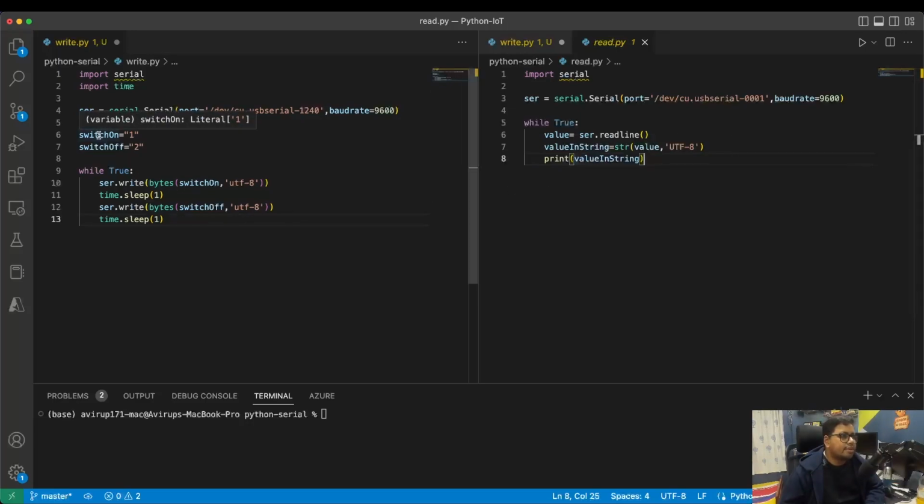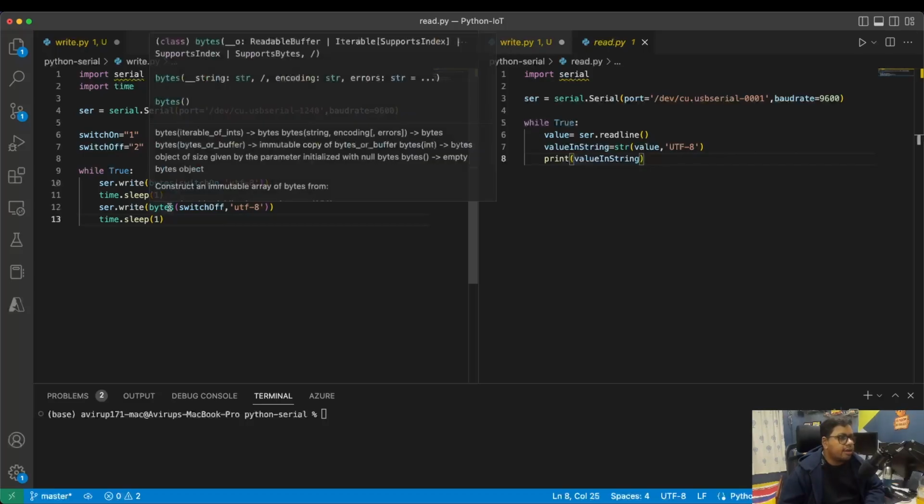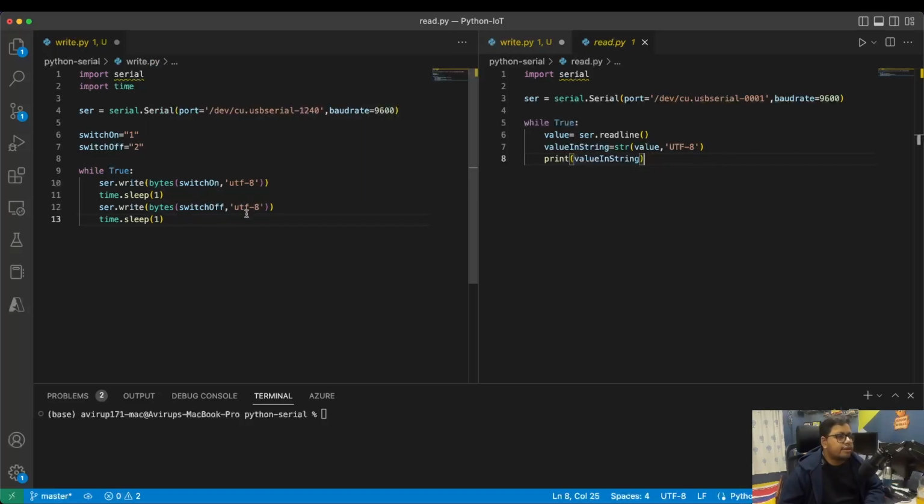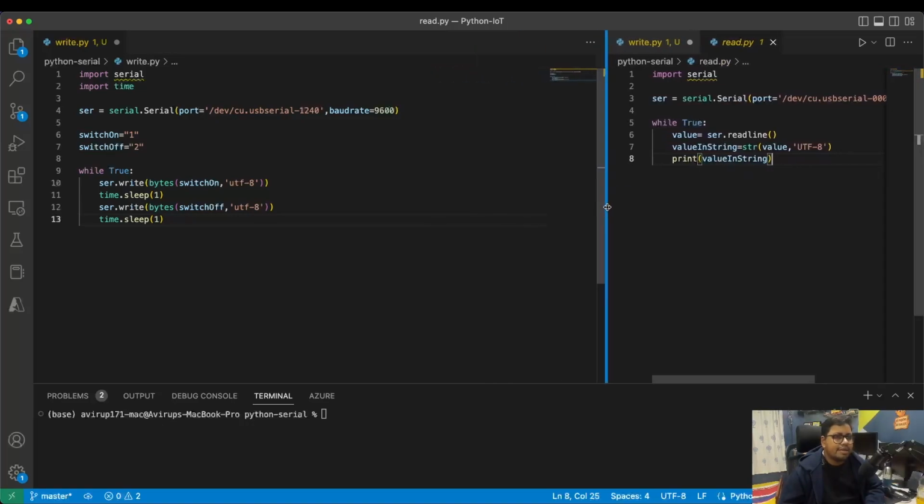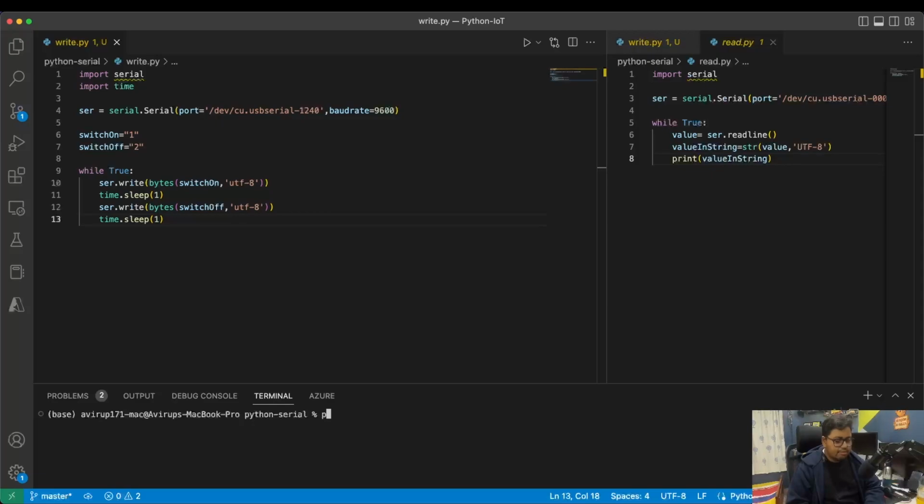Here, I am just declaring the two strings of characters which I need to send. Then I convert those two into bytes under UTF-8. I give a time gap of 1 second, send another byte, and that's how it gets done. That's how simple it is to communicate with an Arduino using a simple Python script. So let us simply run this piece of code and see how it actually works.